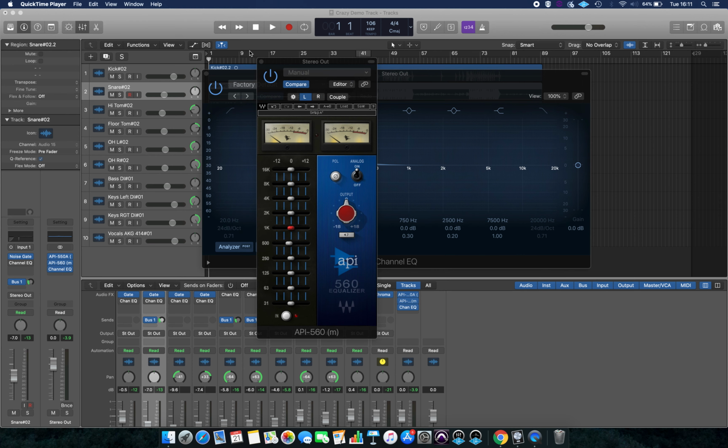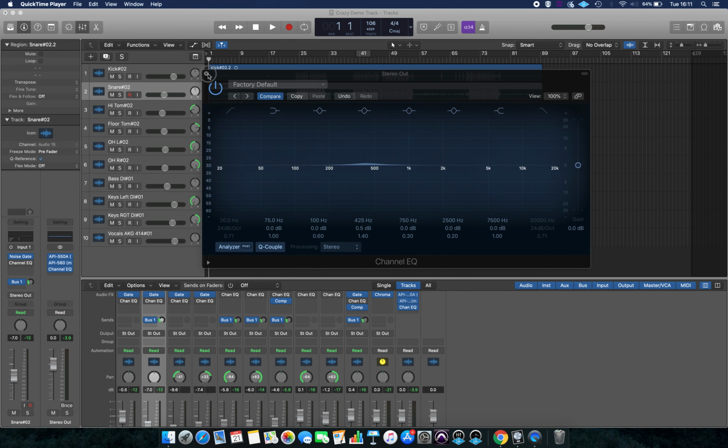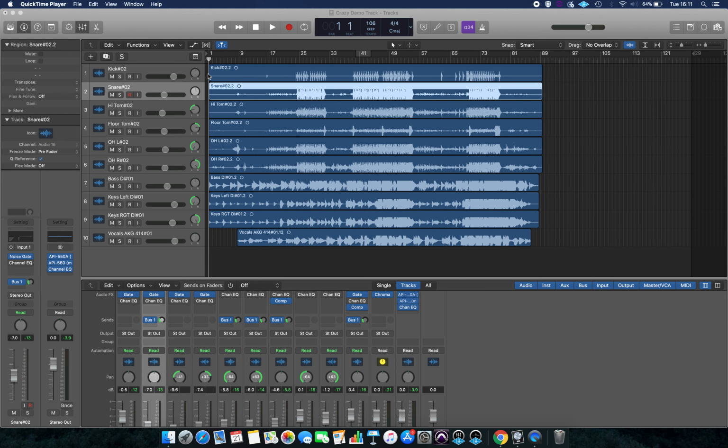So you may be asking yourself, what does an EQ do? Well, EQ is short for equalization, and that means you are going to reduce or increase certain frequencies of a recorded audio to make it sound better or worse, depending on how you use it. So let's have a look at how we can use it.